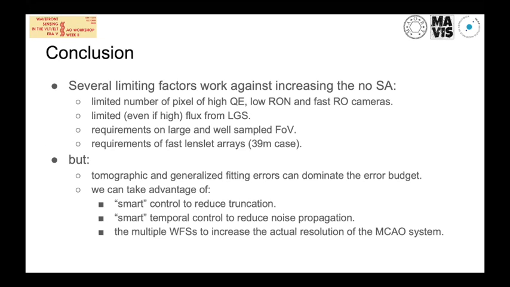In terms of computational aspects, the LIFT Shack-Hartmann is not that complicated because it's a linear model. But the problem is to know the object, and that's something which is quite complicated, but not impossible.